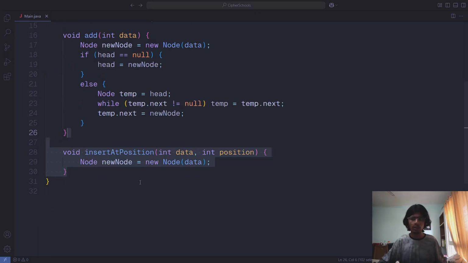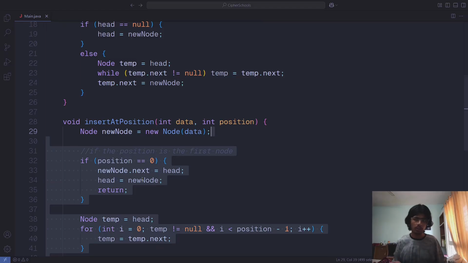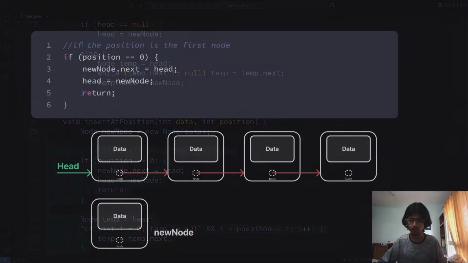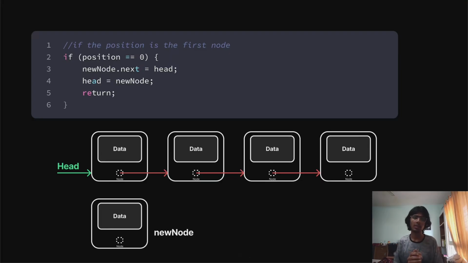Now, let's create another method which is going to insert a new node at a certain position. So, starting off by creating a new node with our desired data. And for the rest of the code, I'm going to go back to my slides for a bit more visualization. So first things first, we're going to check whether the position where we are trying to insert the new node is the first node.